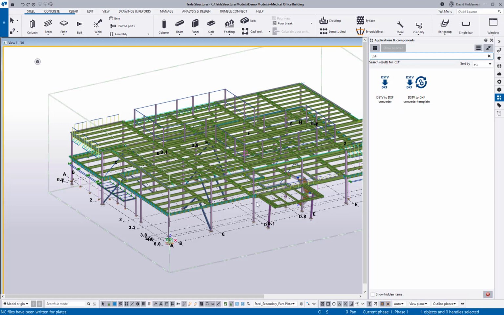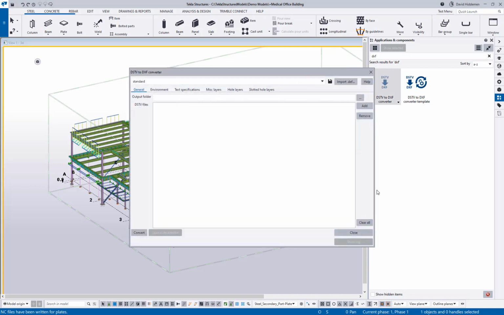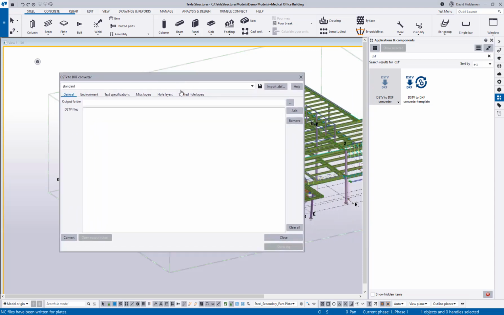Now, in this model, I've already gone ahead and made my DSTV files for plates. So I'll show you what this interface looks like. We're going to go ahead and double click on the converter icon here in the Applications and Components catalog. And you can see that now we're getting a large dialog box that's going to prompt us through a couple of steps. Here I can choose the output folder where I want those to go. If I don't change anything, they just go into the model folder as they always have.